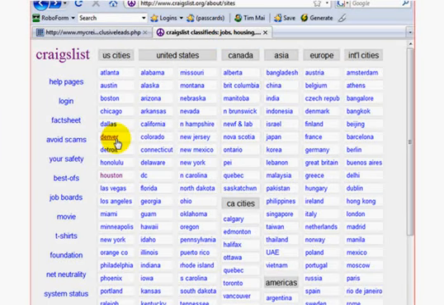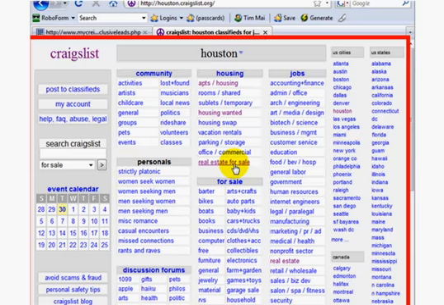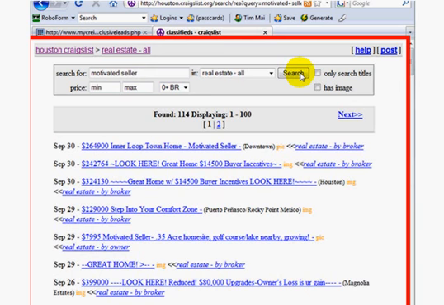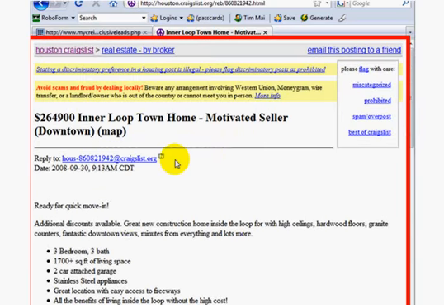I'll give you an example of Craigslist. Let's say I go to Craigslist and I click on Houston, because this is where I live. I would click on real estate for sale, and I would search for motivated sellers or seller, because that's what the motivated seller would put in. As you can see, I have 114 results back, and you would then click into one of these.